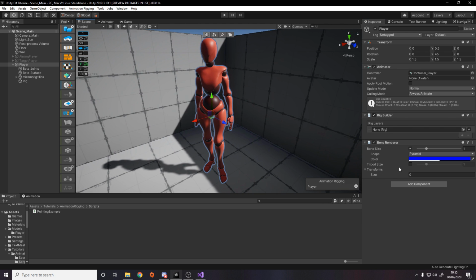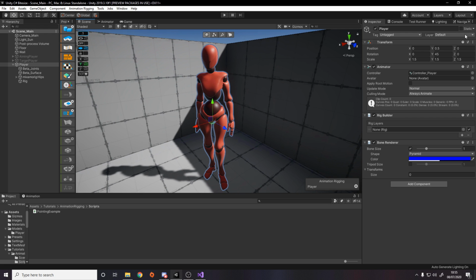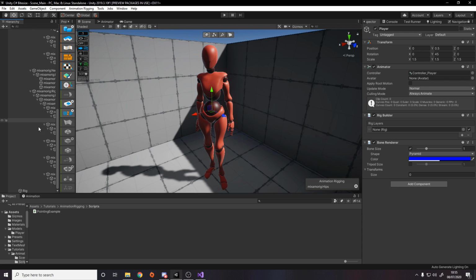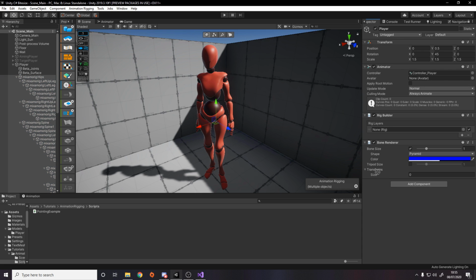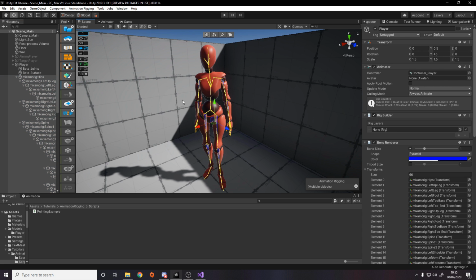We now need to add all the bones to this transform array, and then it'll actually render them for us, and it'll be a lot easier to see what's going on. So I'm going to go lock this window. This window is now locked. And then I can open up this. If I hold Alt and click the down arrow, and go select all of these bones, so it goes all the way down to here, and drag that into that list, we now have all the bones.